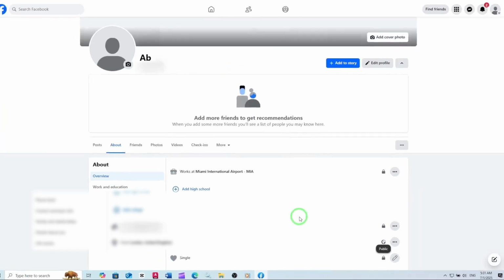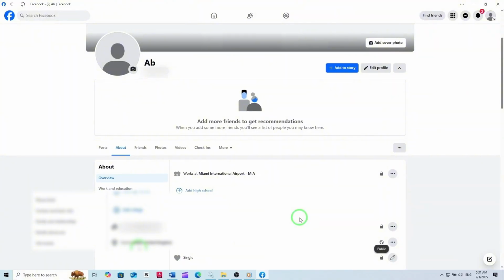And that's it. Your home location is now set to public and can be seen by anyone who visits your profile. This is a great way to share a bit more about yourself and connect with people from your hometown or those interested in your area.